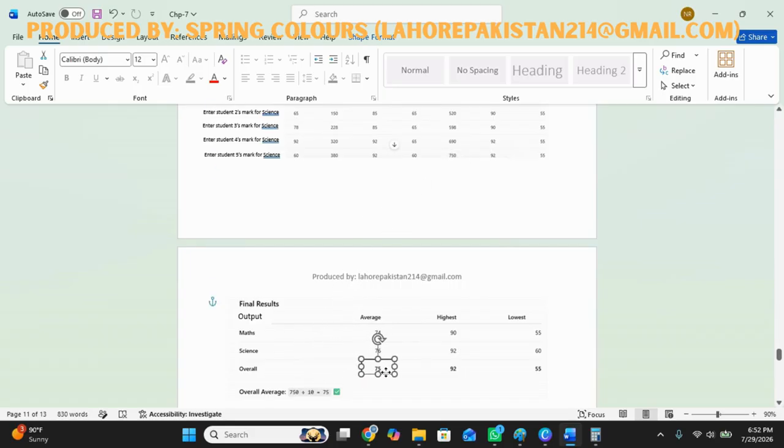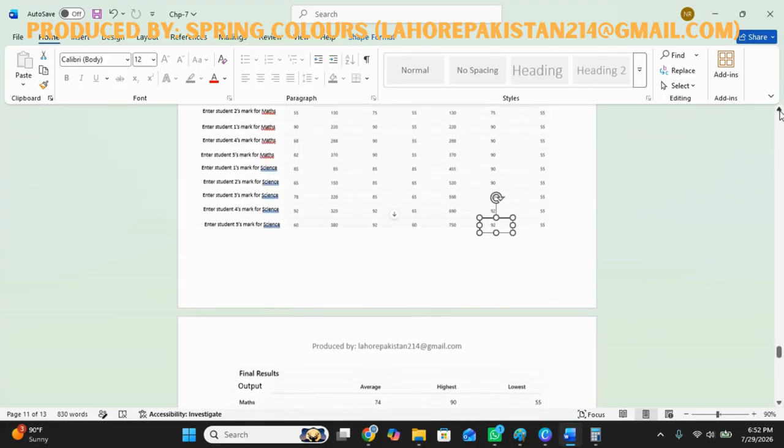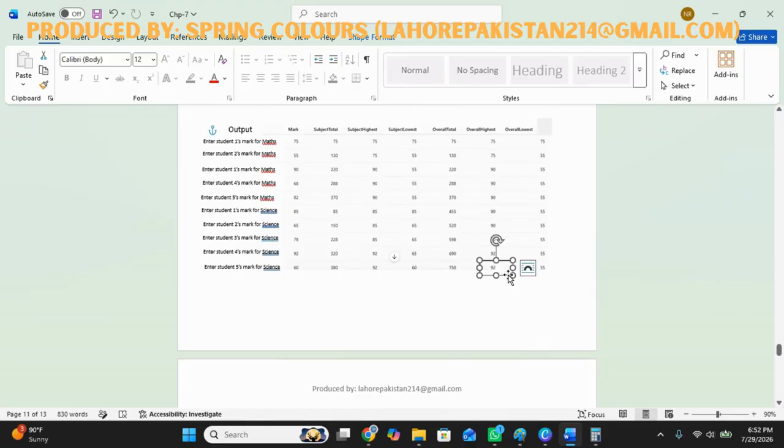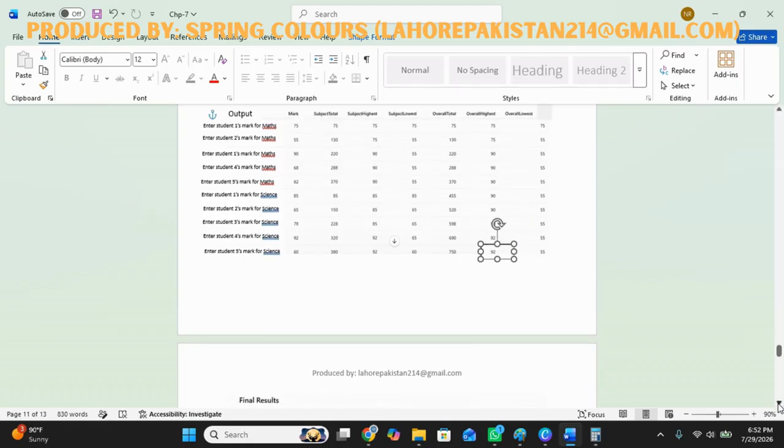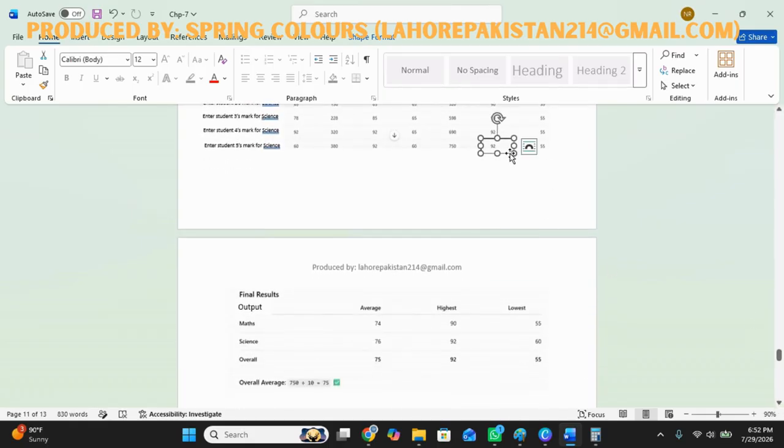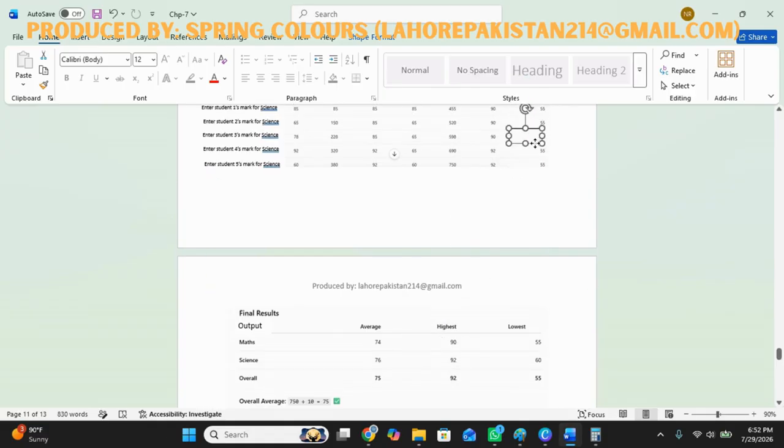This is the overall total average. This is the overall highest, because from out of all the highest marks of maths and science, 92 is highest. I have written this value in a separate table, although it should be combined in one table in a separate row beneath. And this is the overall lowest, which is written over here as overall.